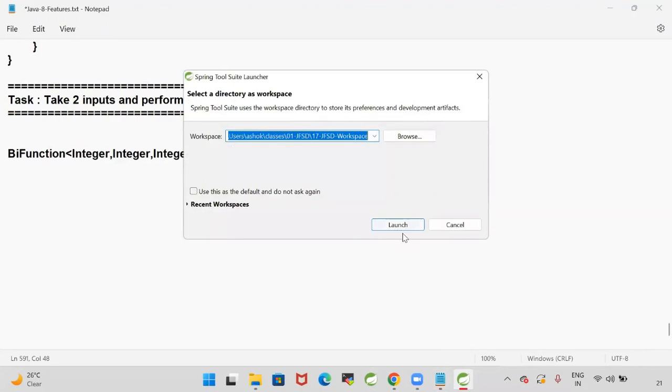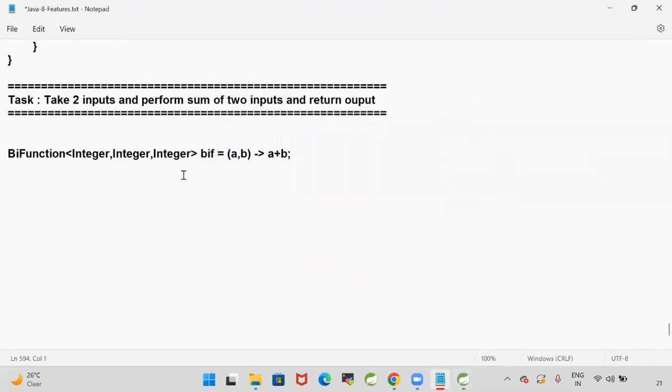Okay, let us go to our program. What is the method to call this? Apply. biFunction dot apply inputs 10 comma 20. What is the output? Integer. sum is equal to biFunction dot apply. So this is my lambda expression.